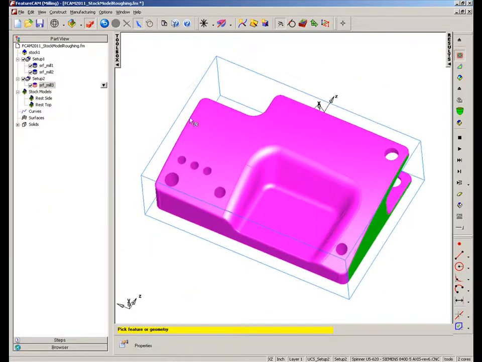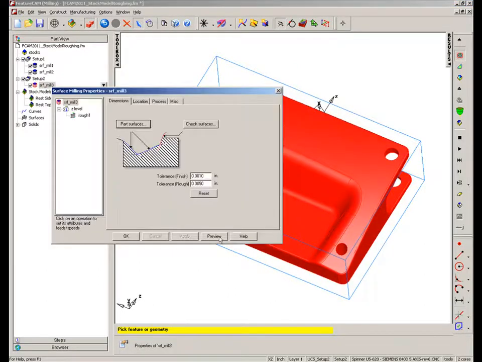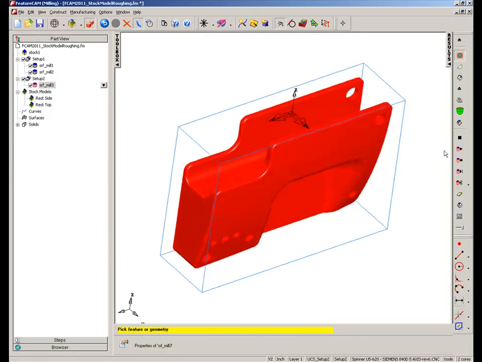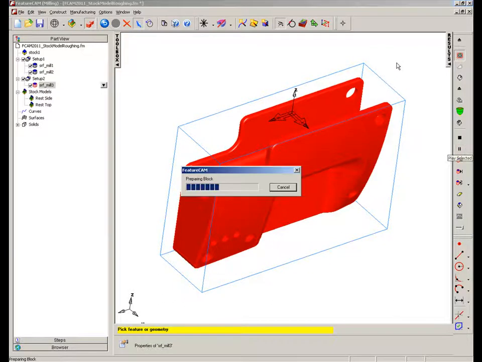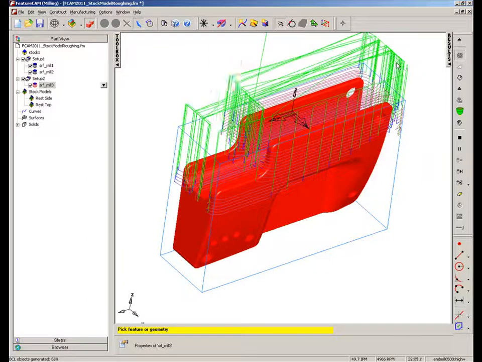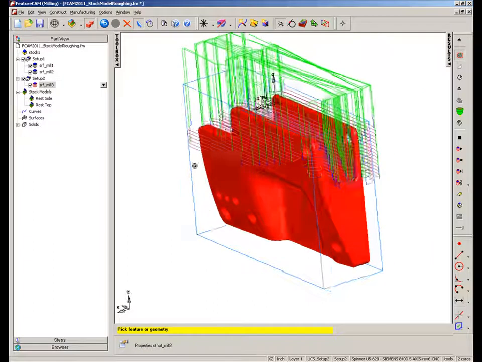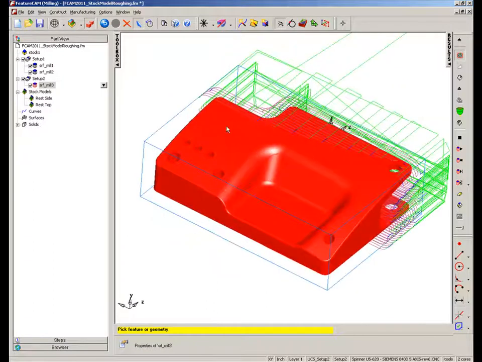So that's all of our operations. I can now go into the properties of this one, preview this toolpath, and press play. You'll notice it's decided not to cut in this region because it knows that material has been removed. It's simply cutting around these edges of the part that it believes is still there based on the previous operations.